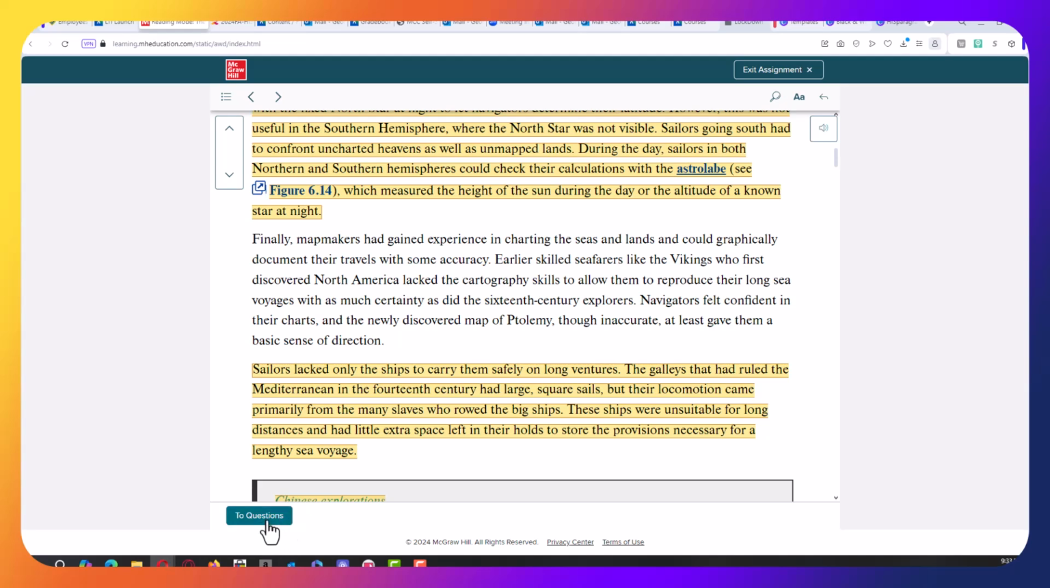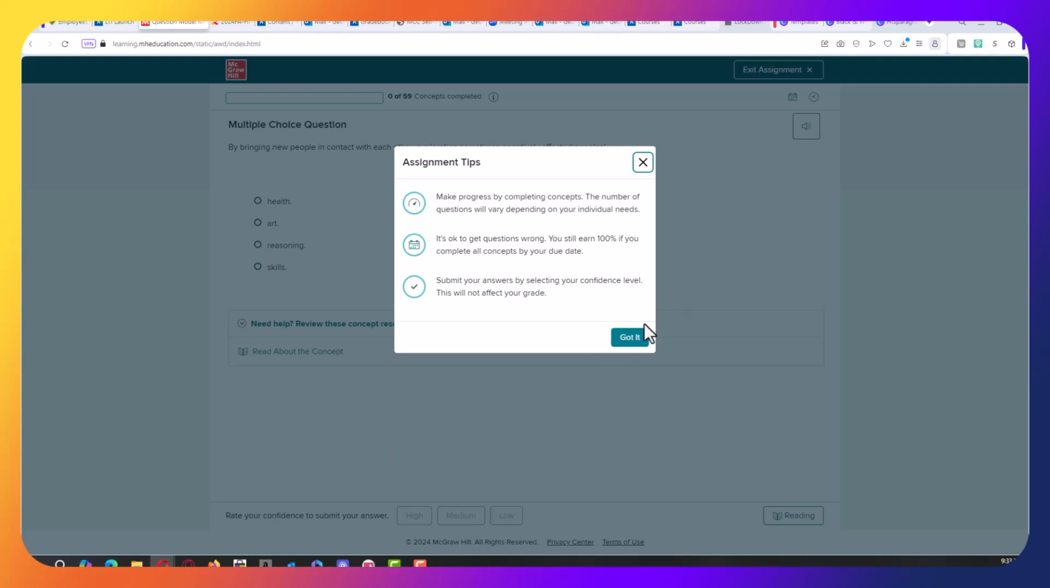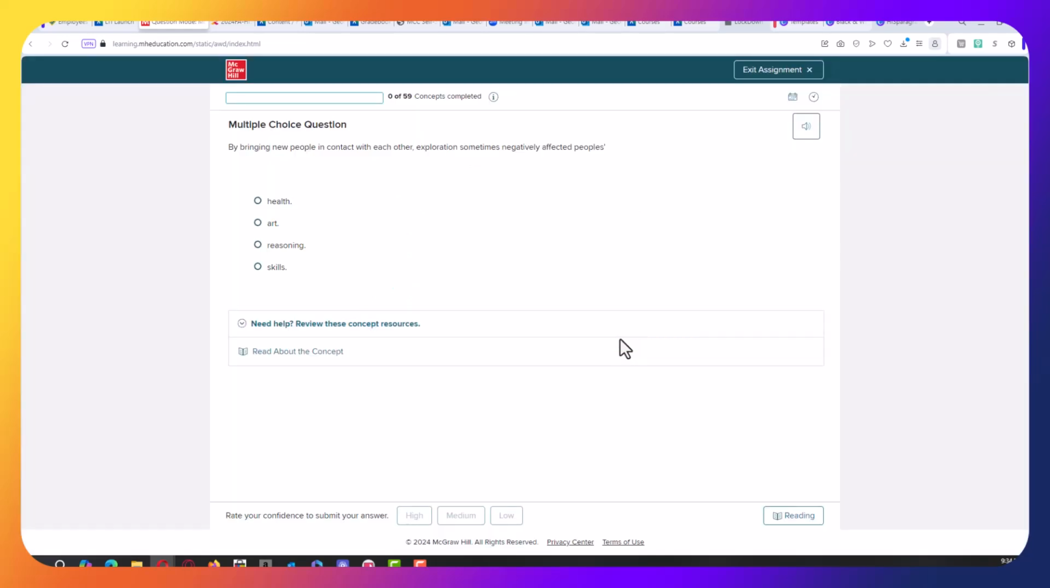Now, after completing the reading, you go to the questions, and you notice that there's going to be 59 concepts covered by the SmartBook, and this is the SmartBook exercise. So you go through this, and you make a selection, and it's going to ask you to rate your confidence. How well do you think you know it?